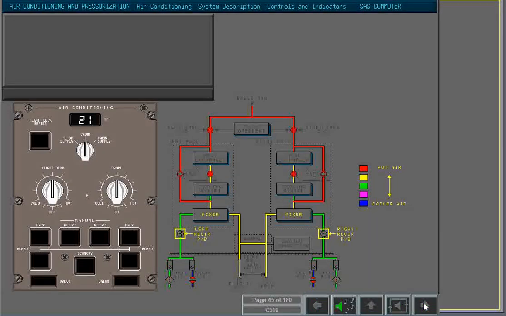The recirculation push buttons control the fans that supply cabin air to the mixer in the air conditioning pack. Locate the left recirculation fan push button to confirm its position. The off enunciation in the push button indicates that you have manually switched the recirculation fan off. An amber fault enunciation indicates that the recirculation fan has failed.